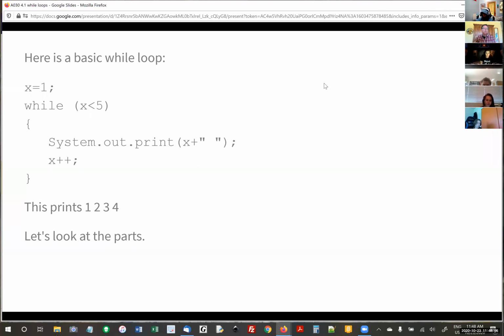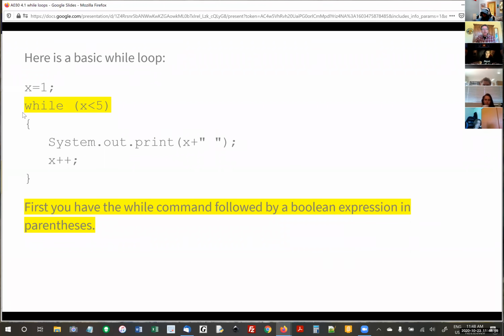We're going to look at the parts of a while loop. First, there's this line that says while, small letter w, and then it has a Boolean condition. The Boolean condition is an expression that can be evaluated to be either true or false, and that's in parentheses. That's the opening of a while loop.